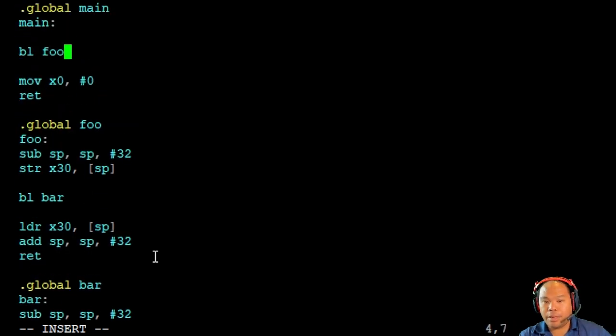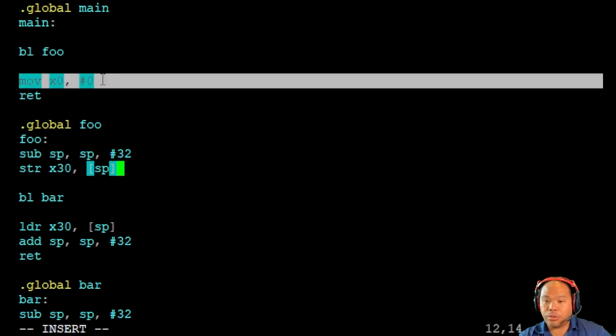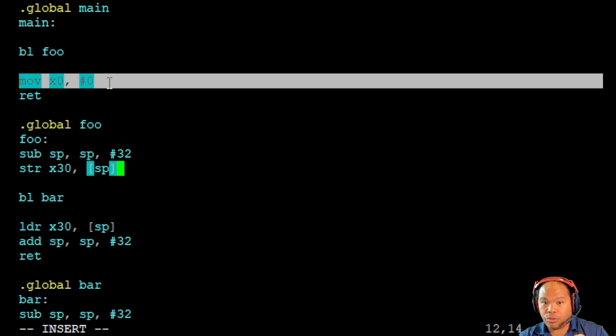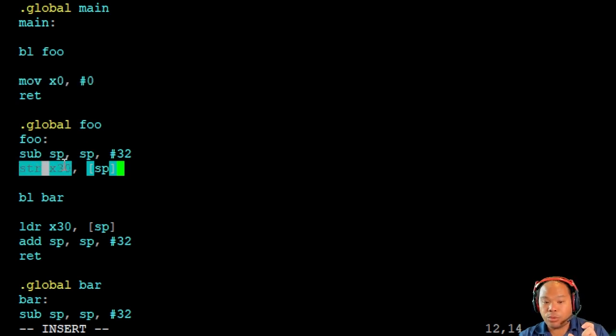Well, main will branch and link to foo. It will enter foo, and then it will allocate some stack space for itself. It'll save x30, which, by the way, x30 should be this move instruction, right? It'll be the instruction after the link. So basically, on this branch and link, PC+4 is this move instruction, and that address would be contained in x30. And what we're doing is we're storing that location to that instruction onto the stack.